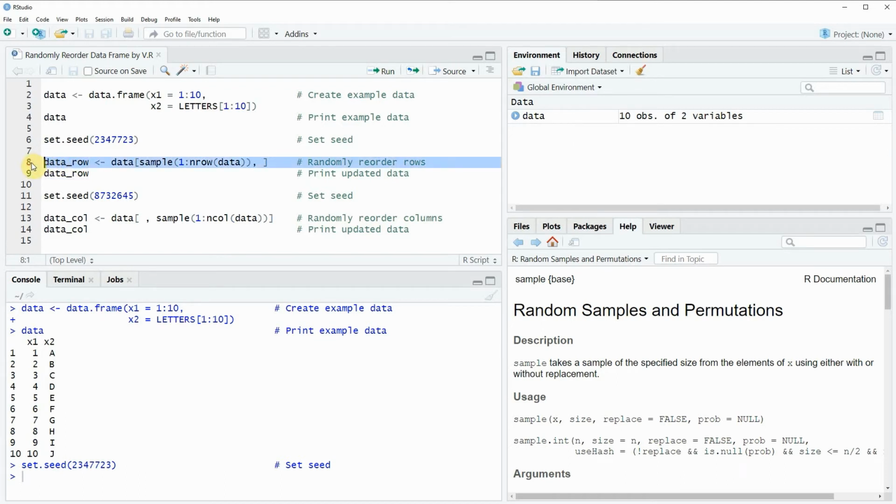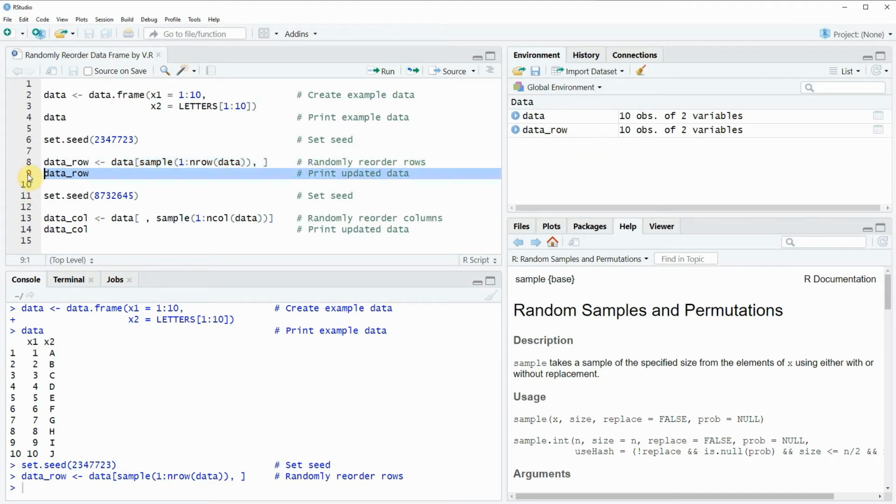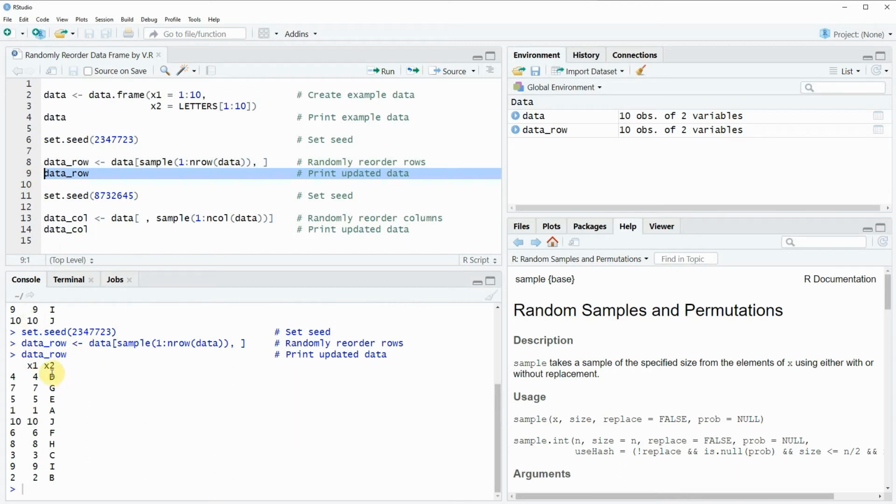If you run line 8 of the code, you can see that at the top right of RStudio a new data frame object appears. We can have a look at this data frame by running line 9 of the code. Now you can see that the values of our returning data frame are the same, but the ordering of the rows is different, or in other words, the ordering of the rows is randomly shuffled.